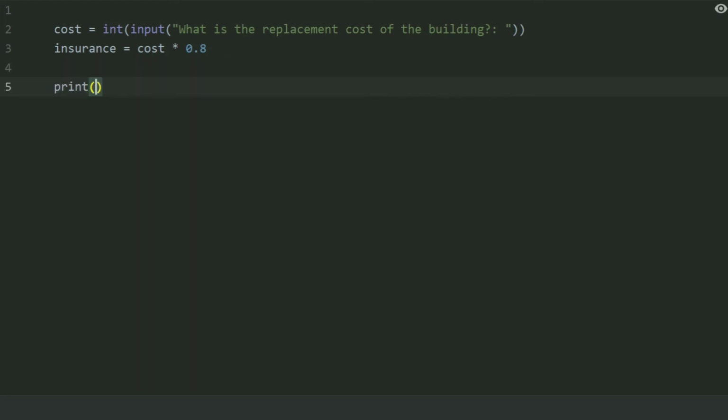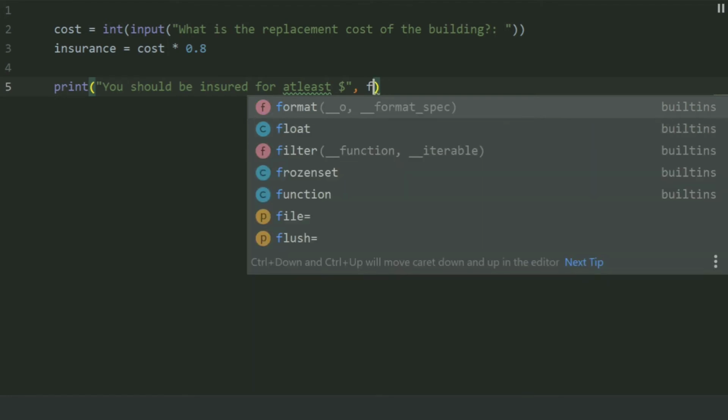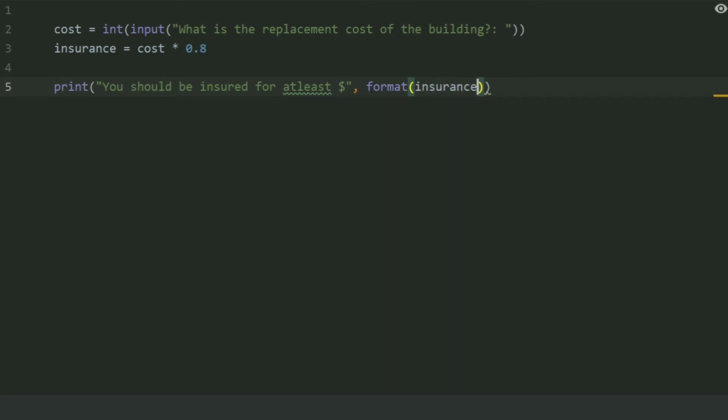Now print, you should be insured for at least, place the dollar sign, comma format insurance, up to 0 decimal place. Separate this with empty string.